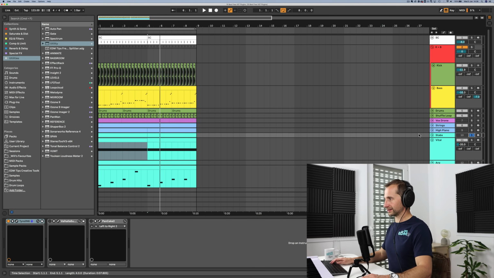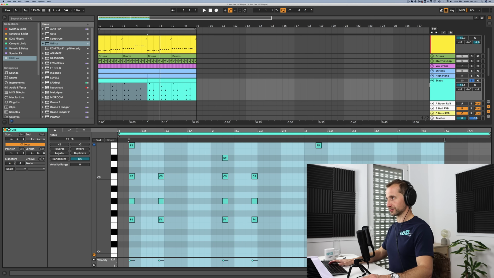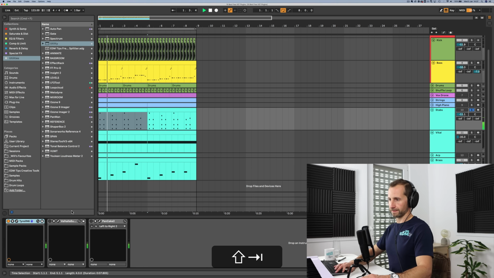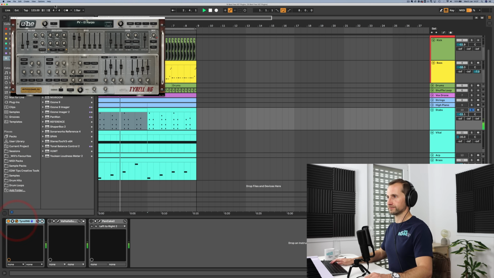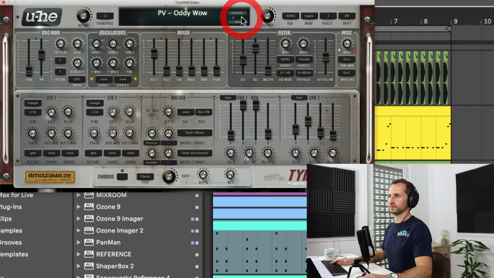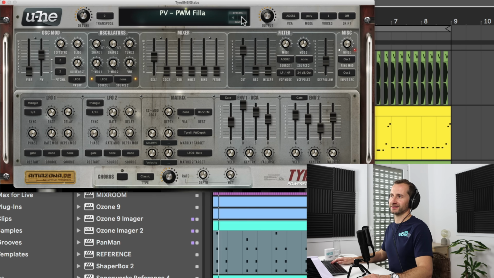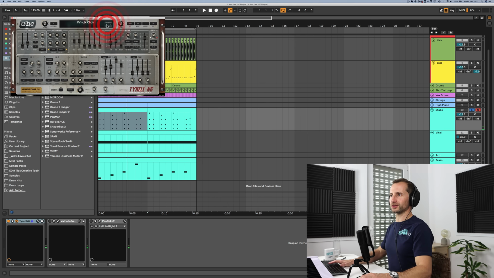So what I've done for this synth is just again, scrolled through some of the cool presets. I've added some stabs to the track. Let's scroll through some of the presets. So there are some quite interesting old school sounds in here. But I'm going to go back to the sound that I had picked before.